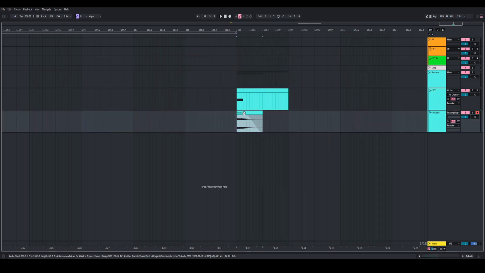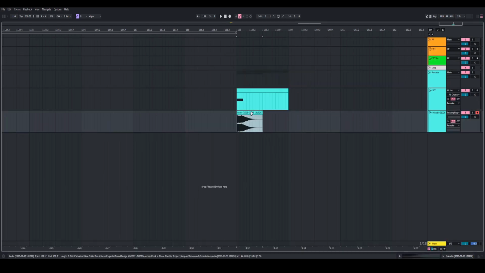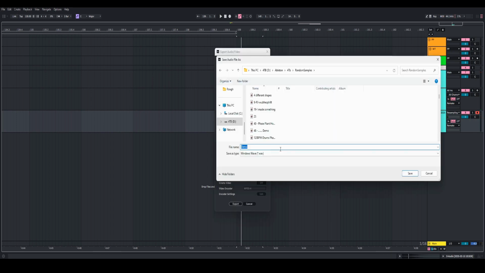So I'm just going to edit this a little bit. I'm going to consolidate it and turn up the volume. And now I'm going to export it. And I'm just going to rename this C2 square wave for Faceplant.